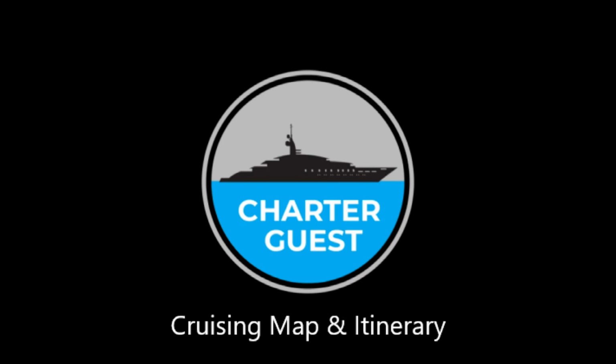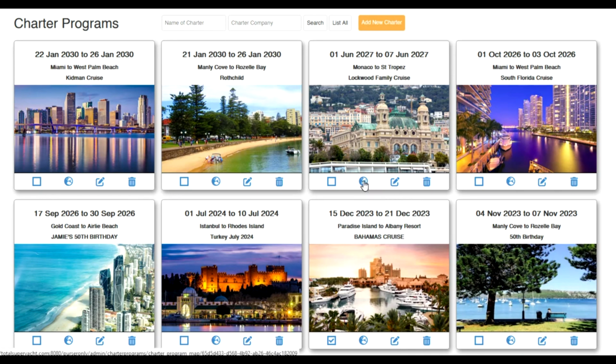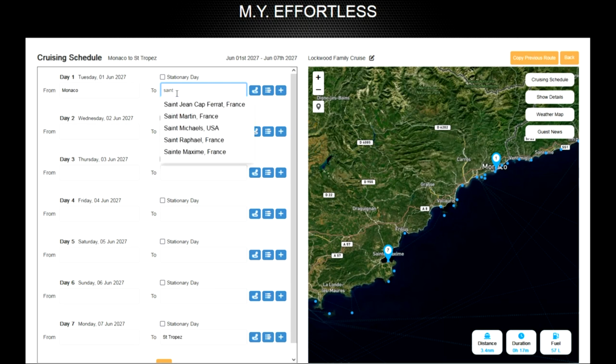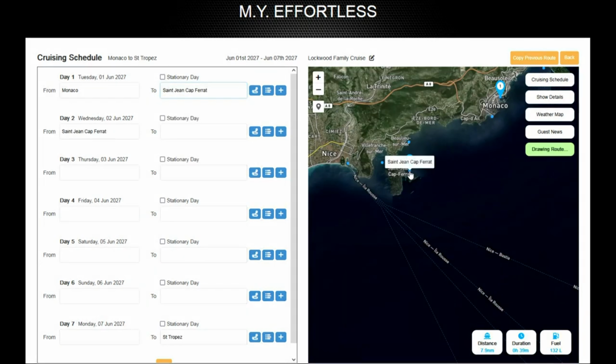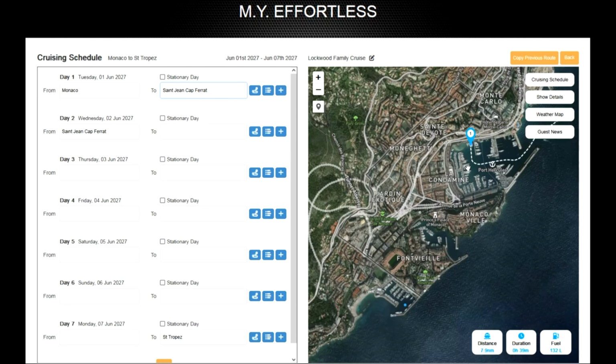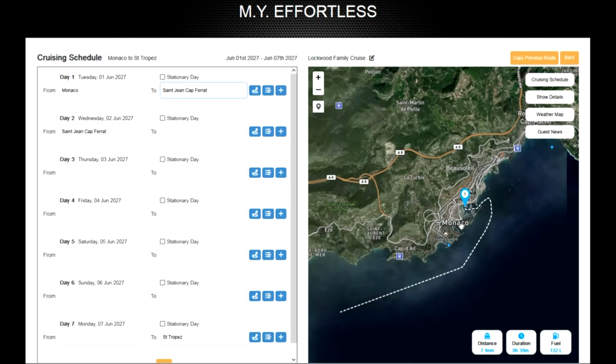Let's get started by creating the cruising map. From the Charter Programs page, click this icon to open the related Charter Programs cruising map. To add locations into the cruising map, click the To field, then either add the location by typing the location name and selecting it from the list, or select the location directly from the map by clicking a location marker. Once selected, the route between the locations will be automatically drawn for you.